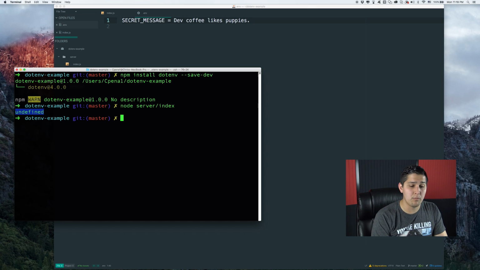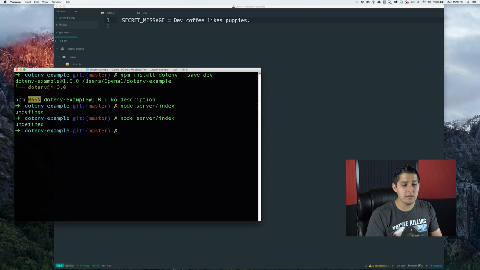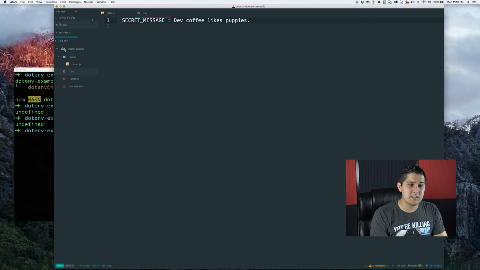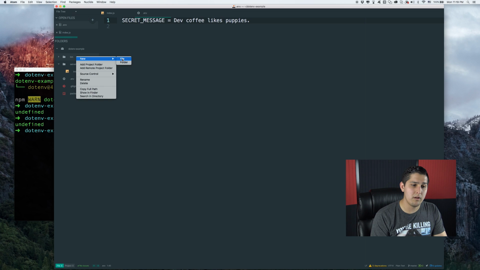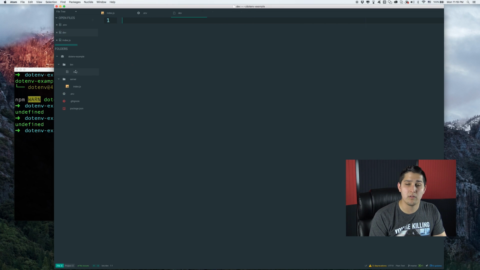Okay, so let's try running it once more. And you'll see that it's still saying undefined. Well, that's because I haven't required or configured dotenv. But let's do a similar practice that I did in another video. We're gonna create another folder called bin. Then inside of here, we're gonna create a file called dev. So this will just be for our dev environment right here.